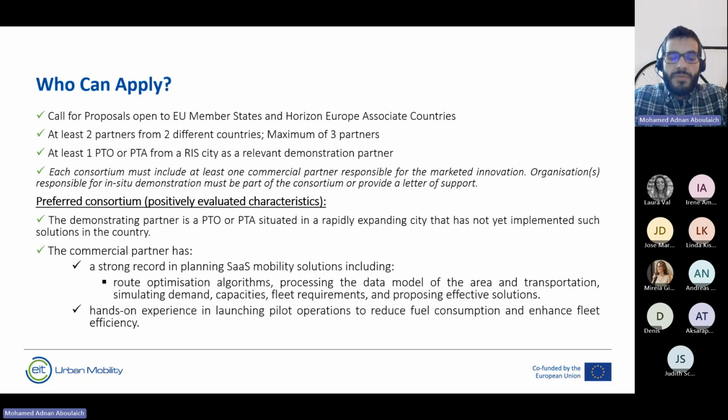Each consortium must include at least one commercial partner, the one that is responsible for the marketed innovation, so the organization that is going to develop the solution. Organizations that are responsible for the demonstration can either form part of the consortium or can also provide a letter of support. So these are the eligibility rules.